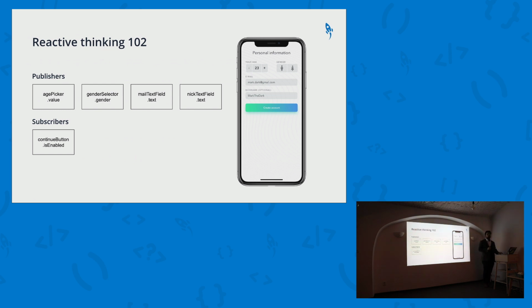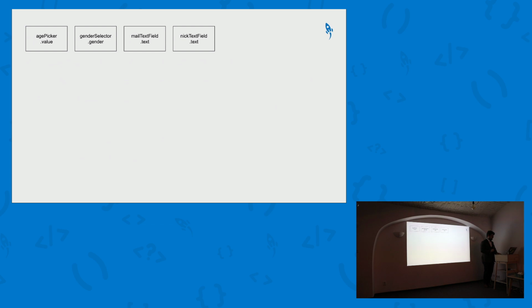And let's talk about the composition again. So how should we make this work? If we have the age picker value, then we want perhaps to have a filter there to see if there are people who are underage for the use of our services. Then, for the gender selector, we need to use something like compactMap because it filters out the nil values.